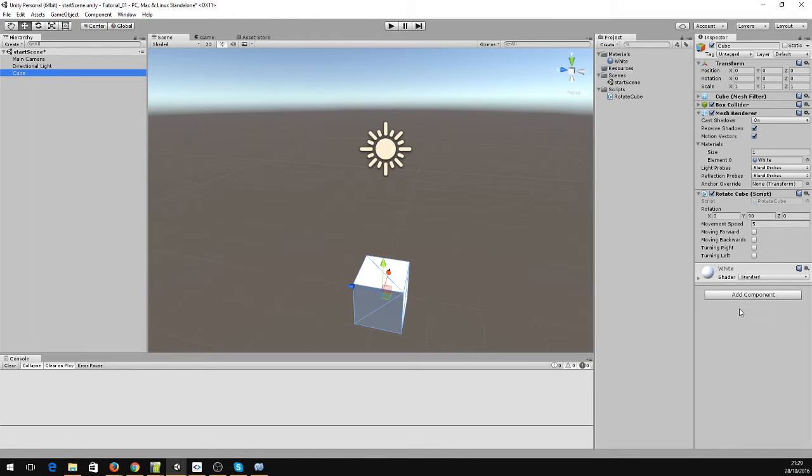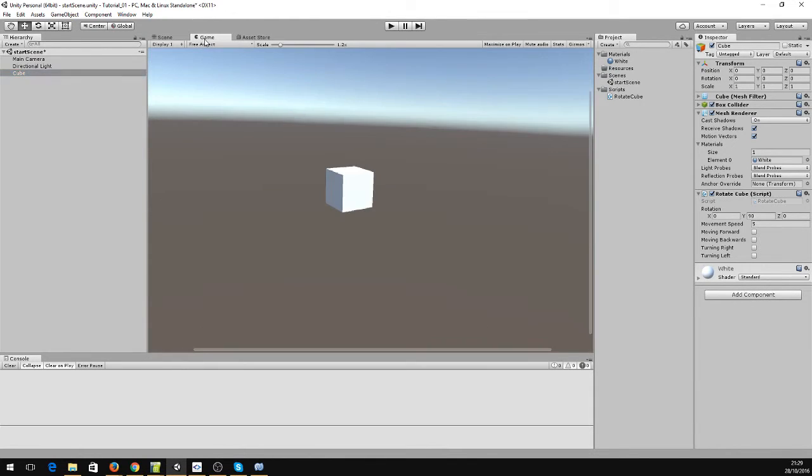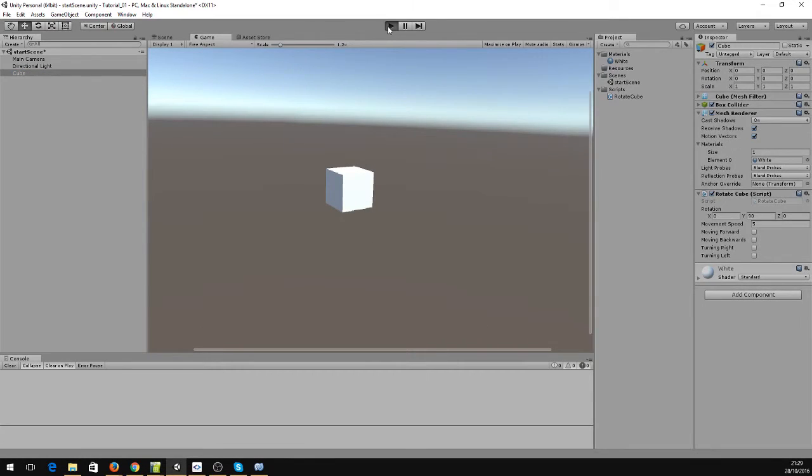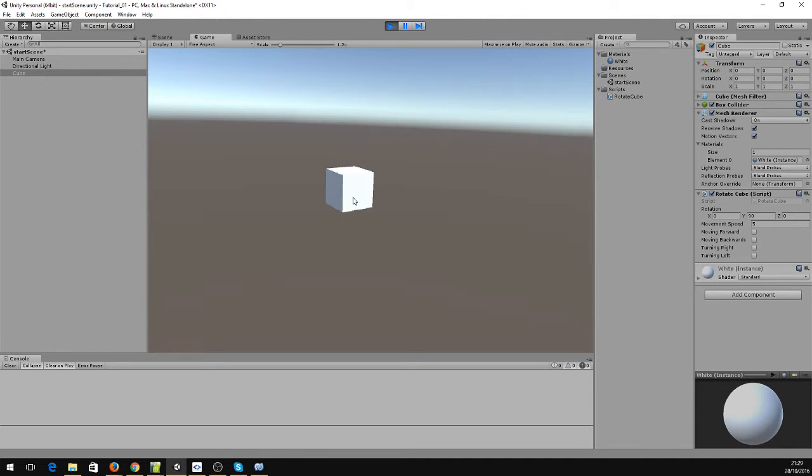But this was it for basic input usage, mouse clicking, and also a short look into how to change colors and interact with our environment.